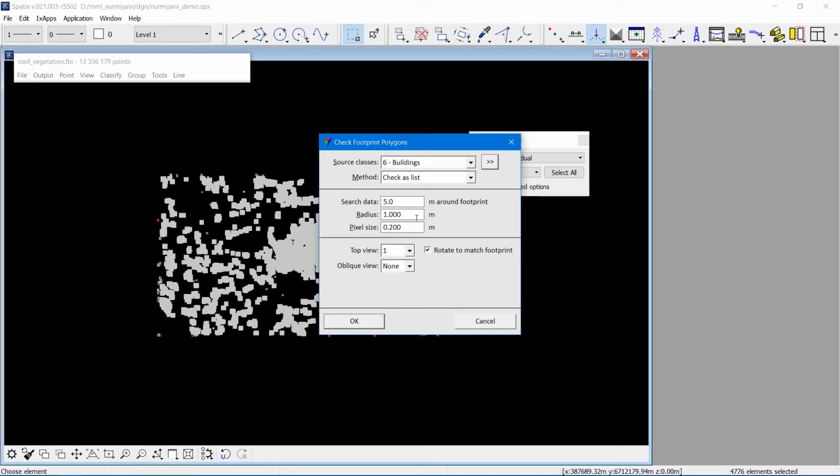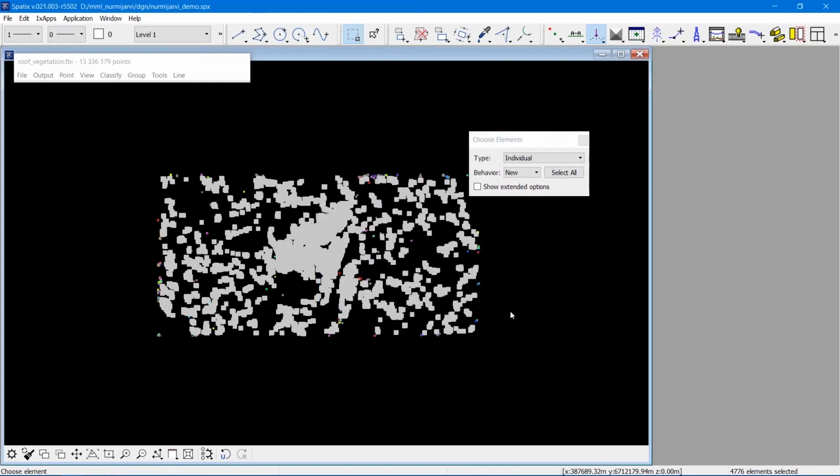Whether a footprint polygon has laser data for it, that computation is done with the principle that each laser point covers a circular area with 1 meter radius. So the right radius to use depends on your data density. And for the computation, we search data 5 meters around the footprint. And this takes a little bit of time.